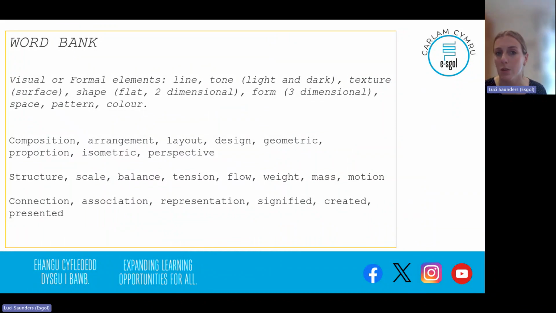You want to be using sophisticated language if you are aiming for a high grade. So as I've mentioned, the formal elements, they're listed there. And then I've just listed a few others that can help you to elevate your language and be quite subject specific, which is what the moderator and your teacher when marking will be looking for.